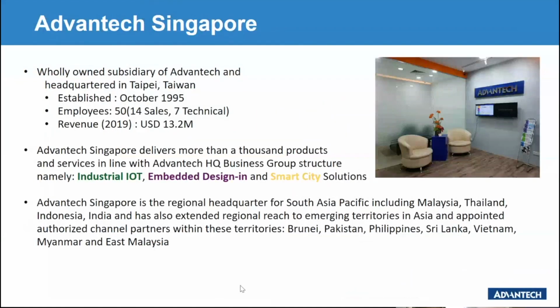So let's talk about Advantech Singapore. Advantech Singapore is a subsidiary of Advantech headquarters in Taiwan. We were established in 1985 with 50 employees, 14 sales, and 7 technical. We have a revenue of about 13.2 million in 2019.